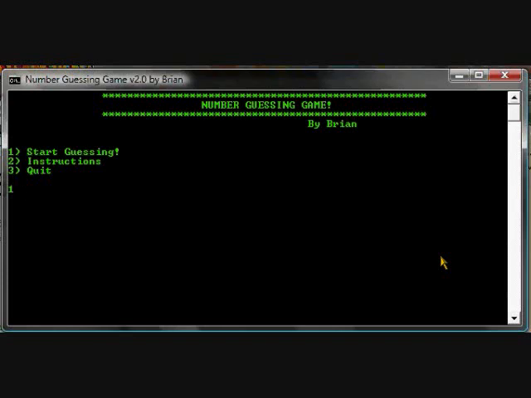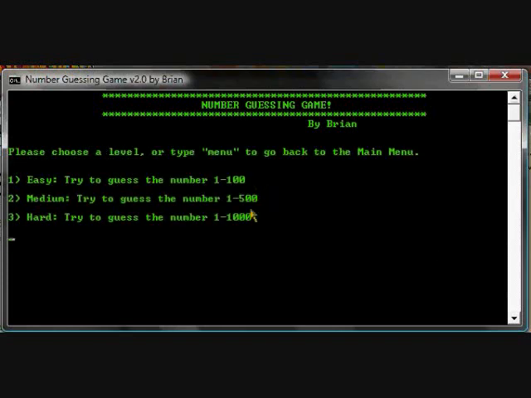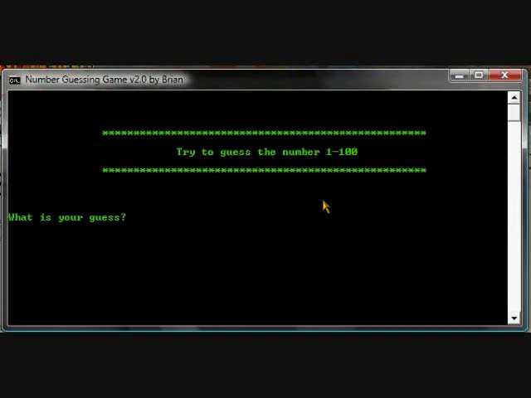So if we go ahead and start guessing, please choose a level or type menu to go back to the menu. And that does work. Obviously, you guys don't need to know that, but if I can even type. Anyway, so let's try easy first. We'll do all three letters, so it's 1 and 100. You want to try to get the lowest number of guesses possible.